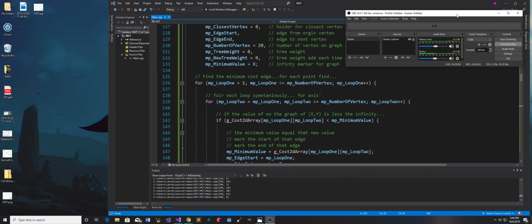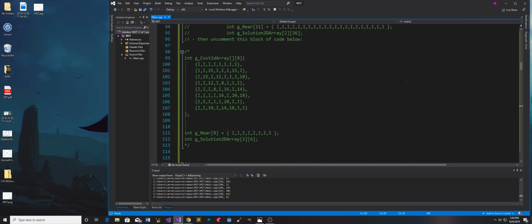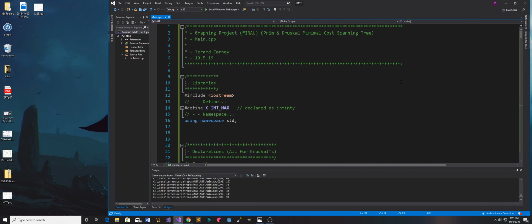Everybody. Just doing the last project, the graph assignment. I'm going to go through the code real quick. We'll run it, and then I'll explain what it's doing in the end. I have a couple things to submit. I have the main CPP, which has got everything on it.